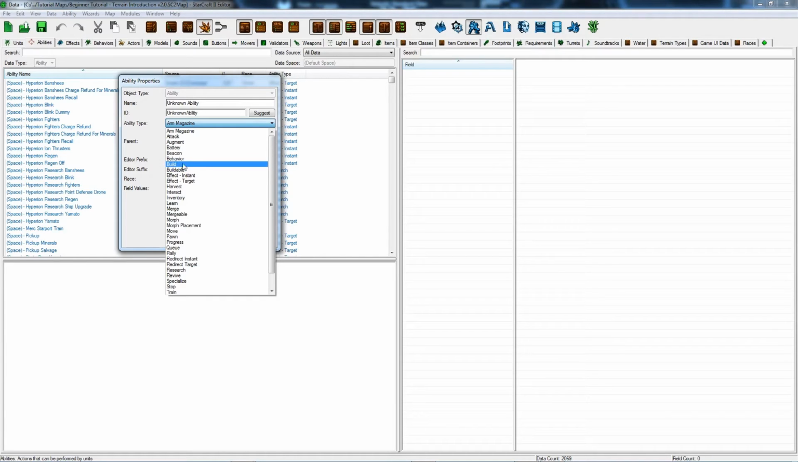Build, just the normal build ability from SCV, probe, and I can't remember what the other one is. Drone, I think. Buildable, not sure what that is. Now, the difference between effect instant and effect target is that this effect instant ability will just happen instantly. That will happen as a set of effects just when you click the ability. This one needs a target from the unit.